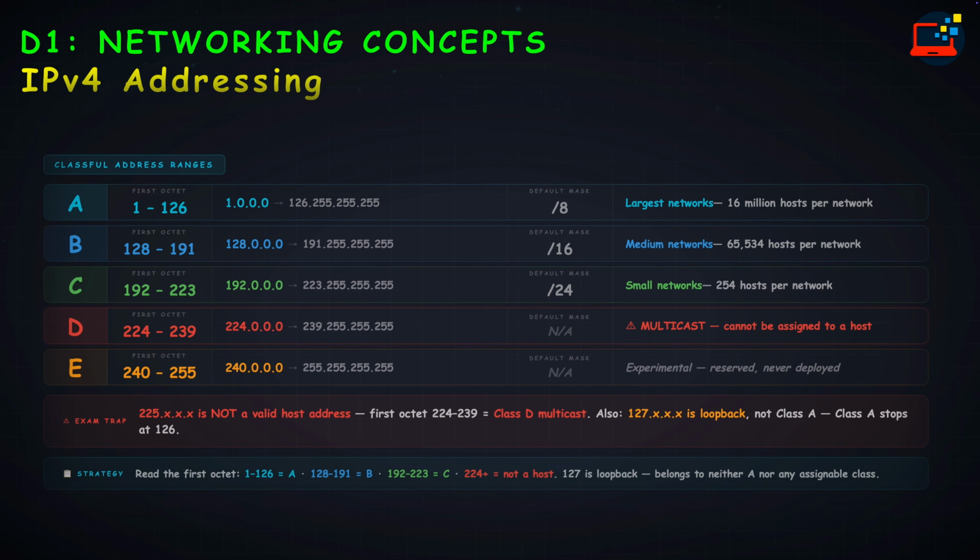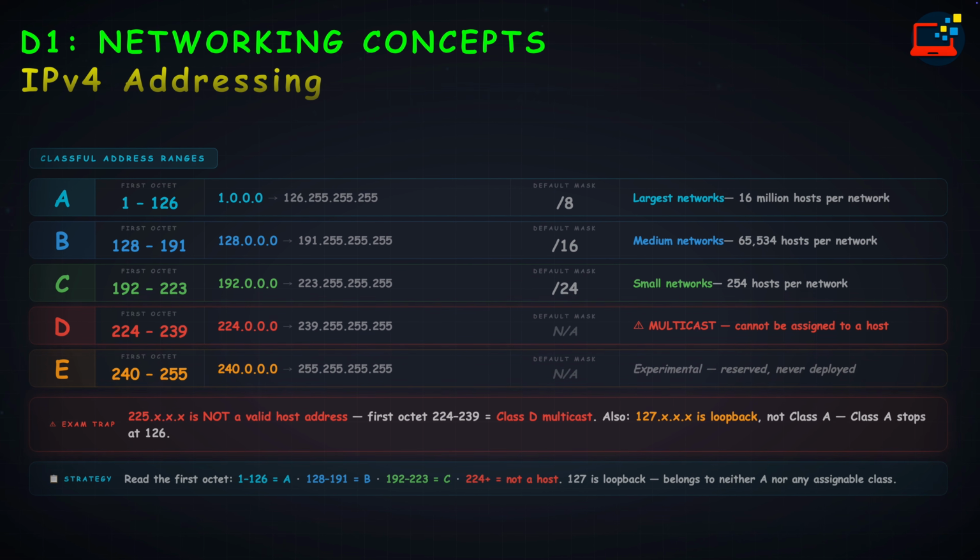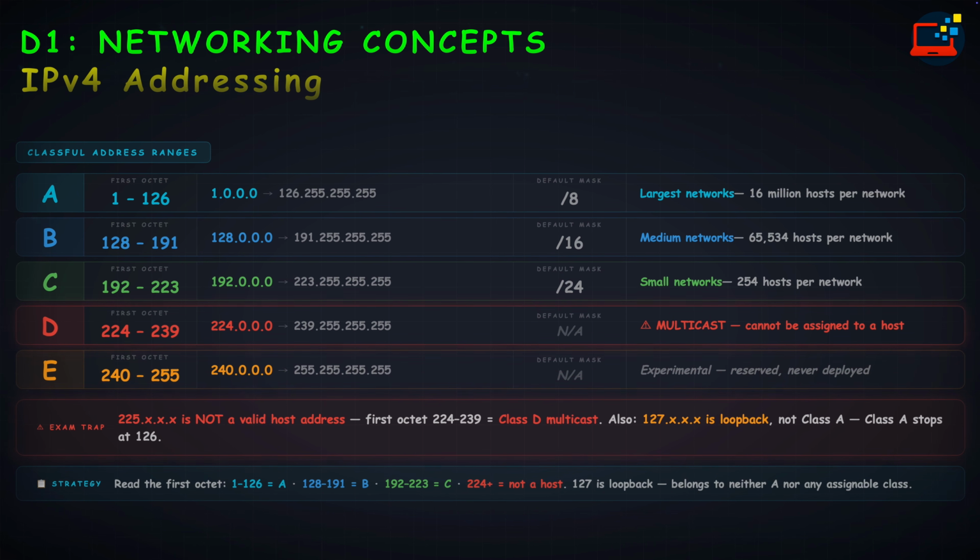The classful ranges. Class A spans 1.0.0.0 to 126.255.255.255. Class B spans 128.0.0.0 to 191.255.255.255. Class C spans 192.0.0.0 to 223.255.255.255. Class D, from 224 to 239, is reserved for multicast.